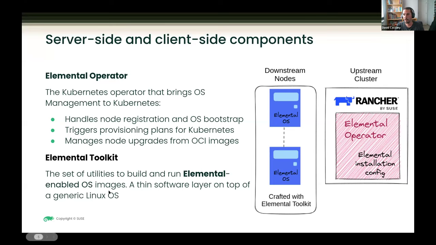And then we have what we call the Elemental toolkit. The Elemental toolkit is a set of utilities to actually build what we call Elemental enabled OSs as a thin layer of software. So basically the Elemental toolkit is just a small piece of software we put on top of a generic Linux OS. So it allows us to manipulate it and treat it in the way we want, as some sort of a container thing. So we like to treat the OS as a stateless blob, as we would with OCI containers. For the purpose of this meeting, we're mostly focusing on the Elemental toolkit, as we understand this is what might be of interest to this working group.